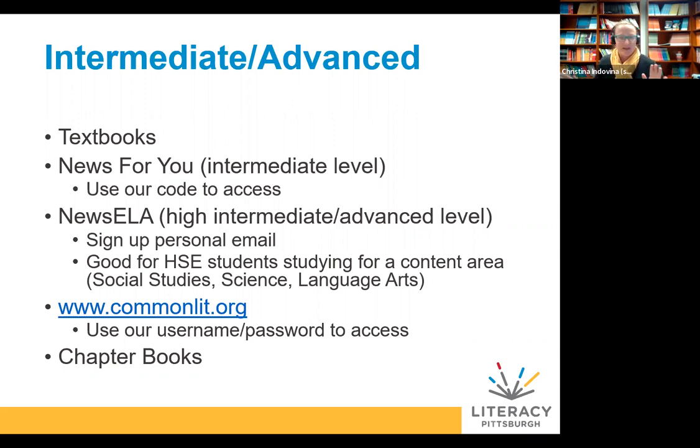News for You, I really like. There's daily changes in what's up there. There's questions, vocab, things like that.